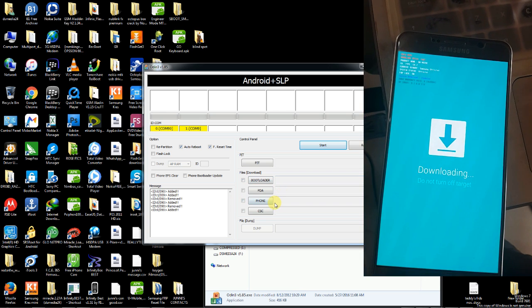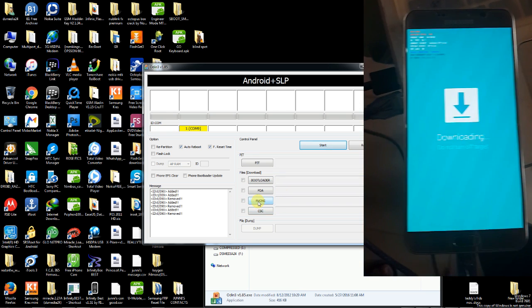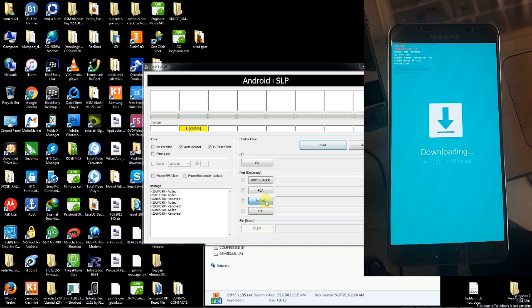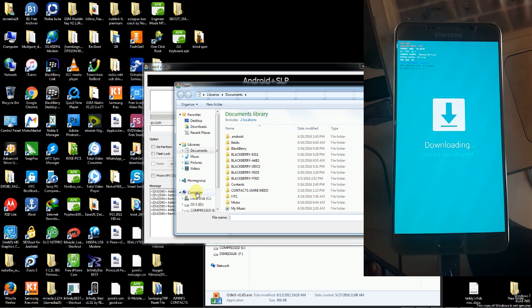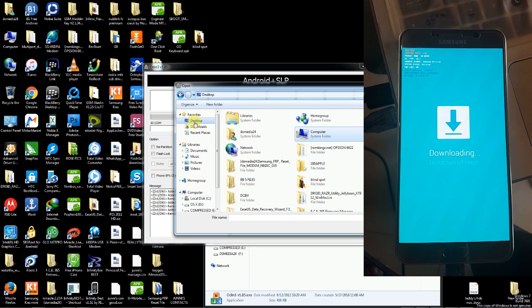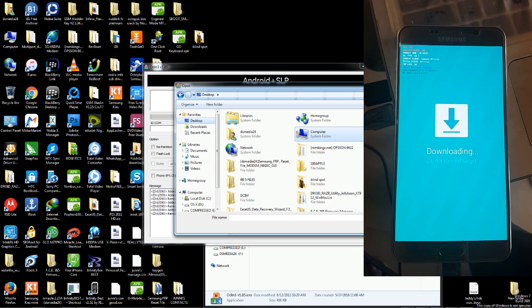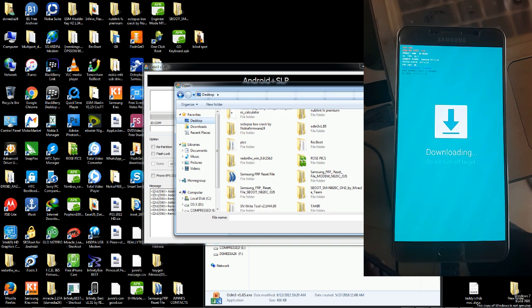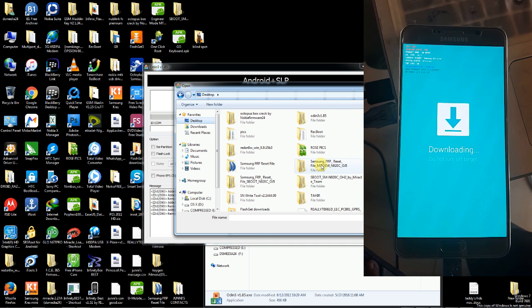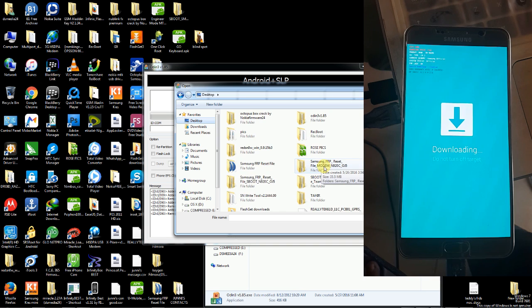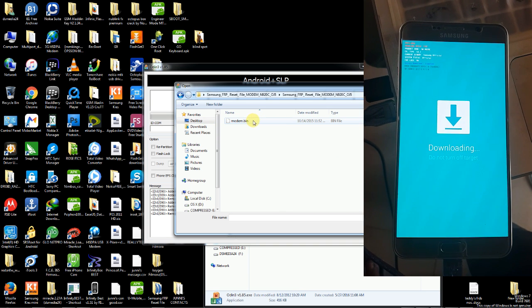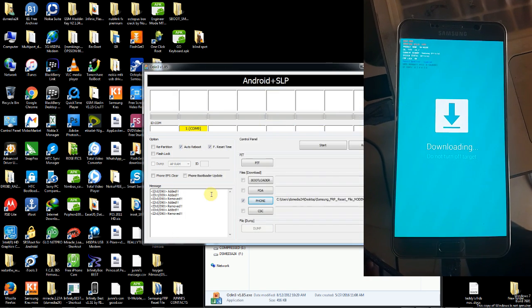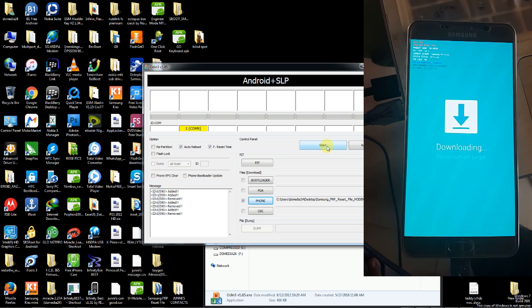For the sake of this tutorial, first we're going to be flashing the modem file. So click on phone, go to where your modem file is located. Mine is on the desktop. That's it, Samsung FRP reset file modem. So open this modem.bin. Now you start.